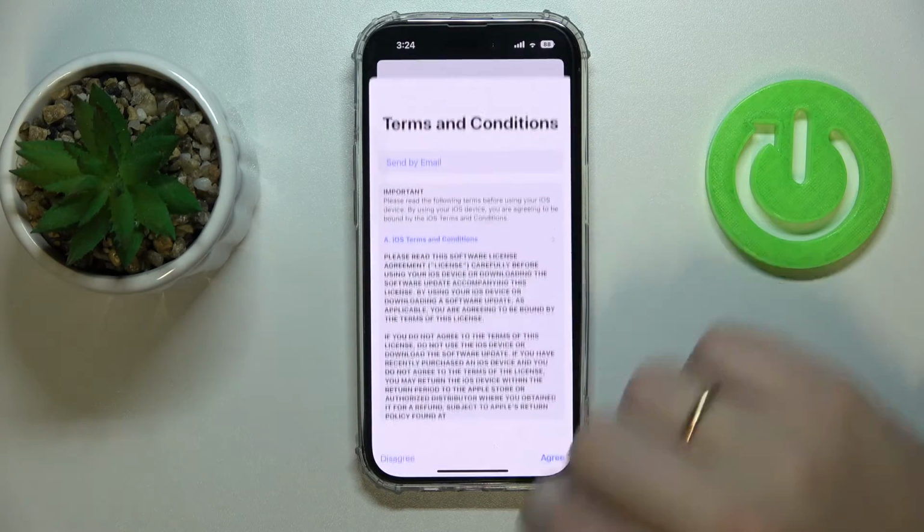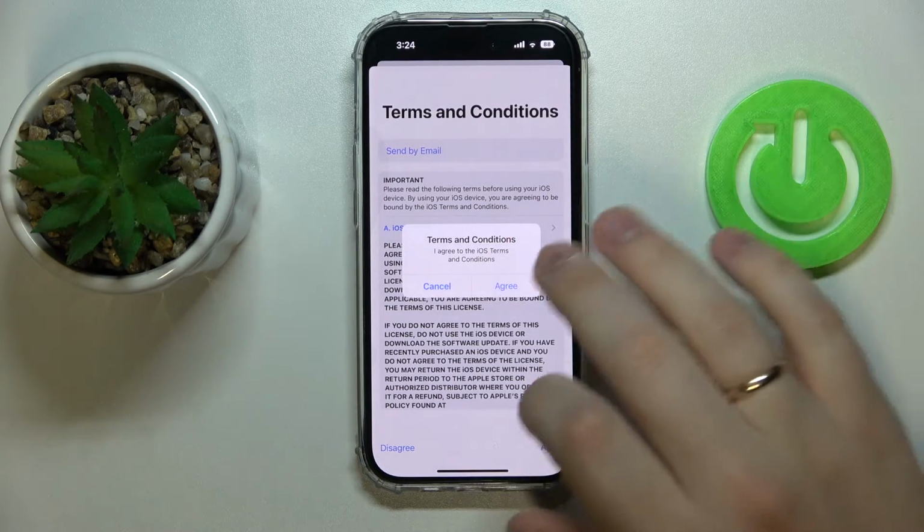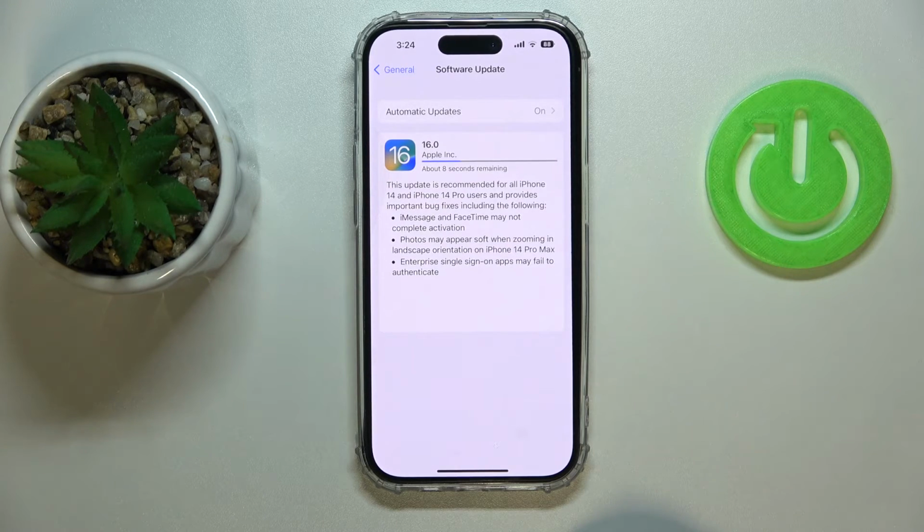and install option. Just accept the terms and conditions, agree, and wait until the phone downloads as well as installs the update. It might take some time, so just be patient about it, and that will be it.